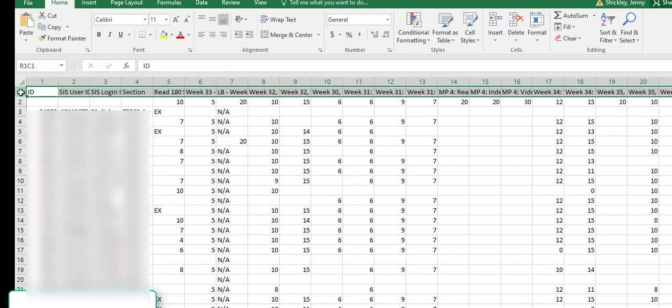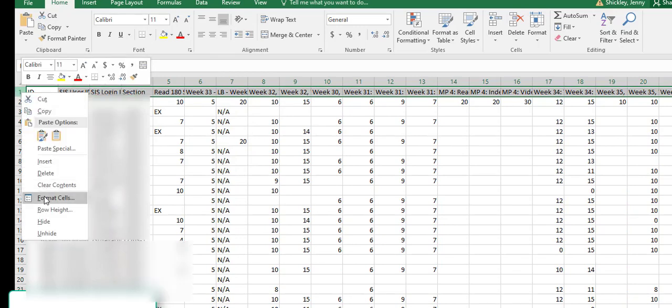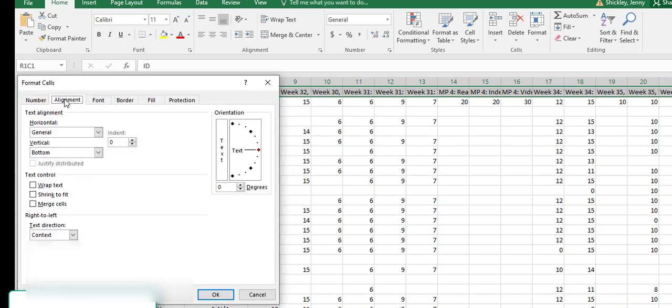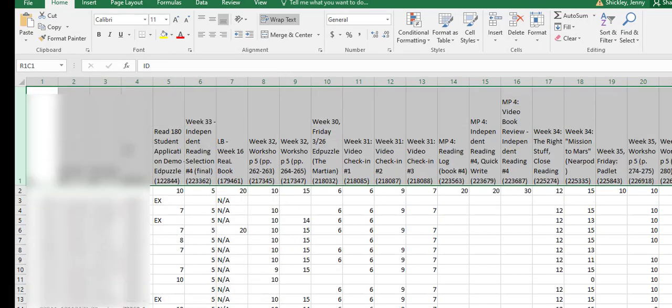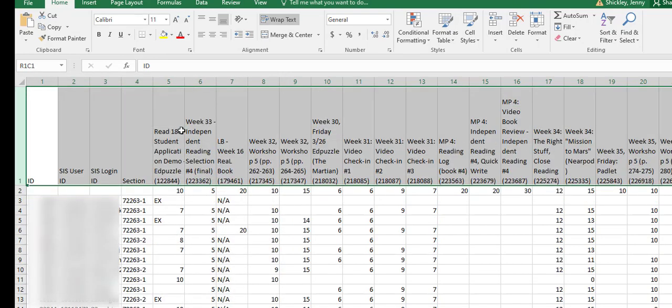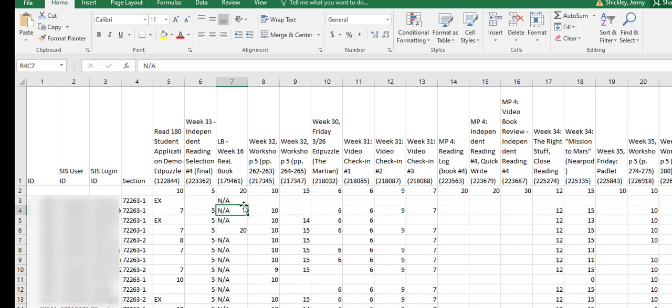Next, I'll usually take row 1 and format the cells so that they are aligned and wrapped. That way I can read all the information. These are your assignment names from Canvas. The second row are your point values. It's important when you create your assignments in TAC that the point values match.